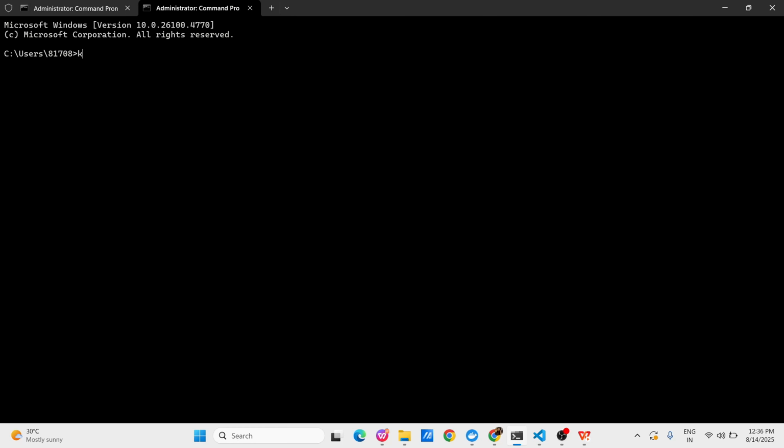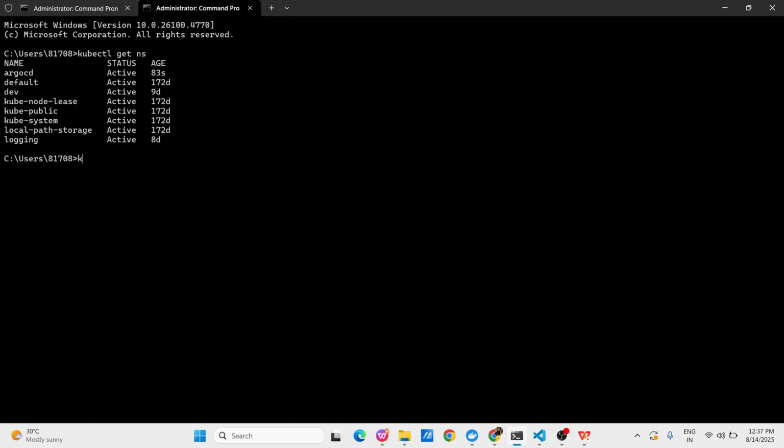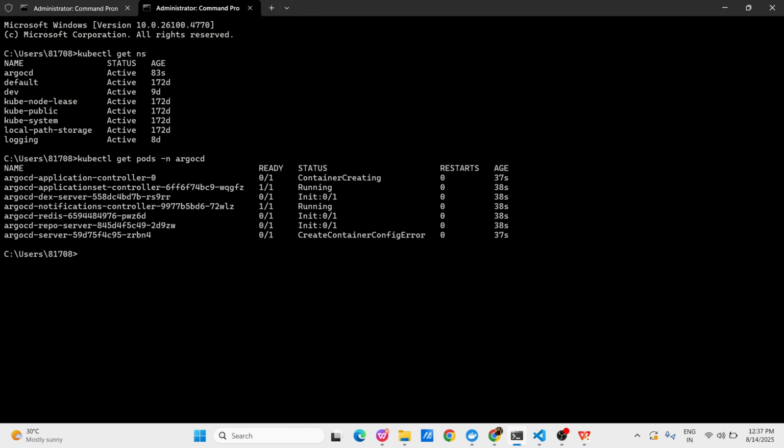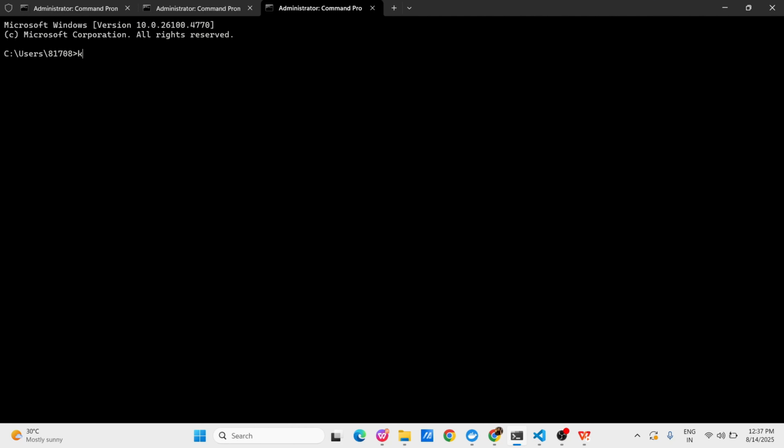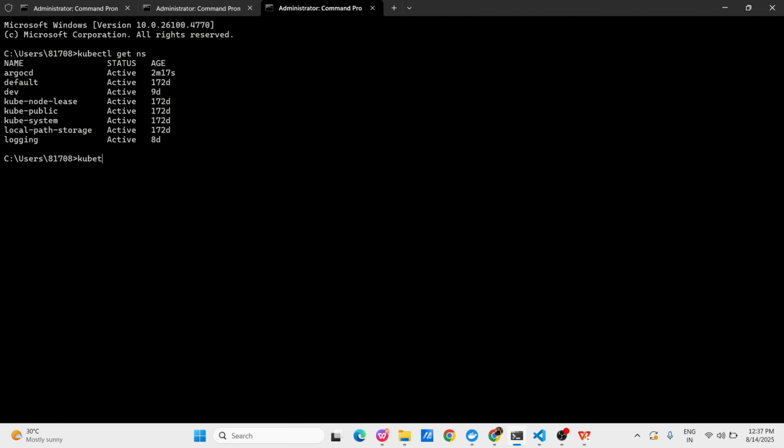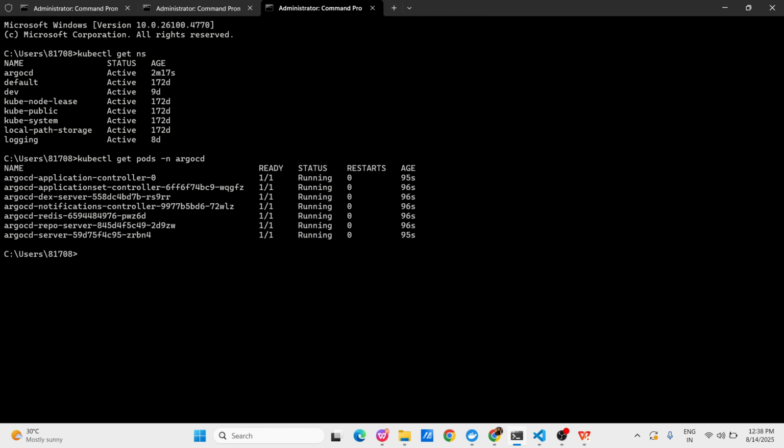So now just hit kubectl get ns, kubectl get pods in the namespace argocd. Okay, this part is done. It's already in the container creating state, so wait for some time. So now do kubectl get pods, and this ArgoCD we have deployed in the argocd namespace. Just do this, and it is up and running.